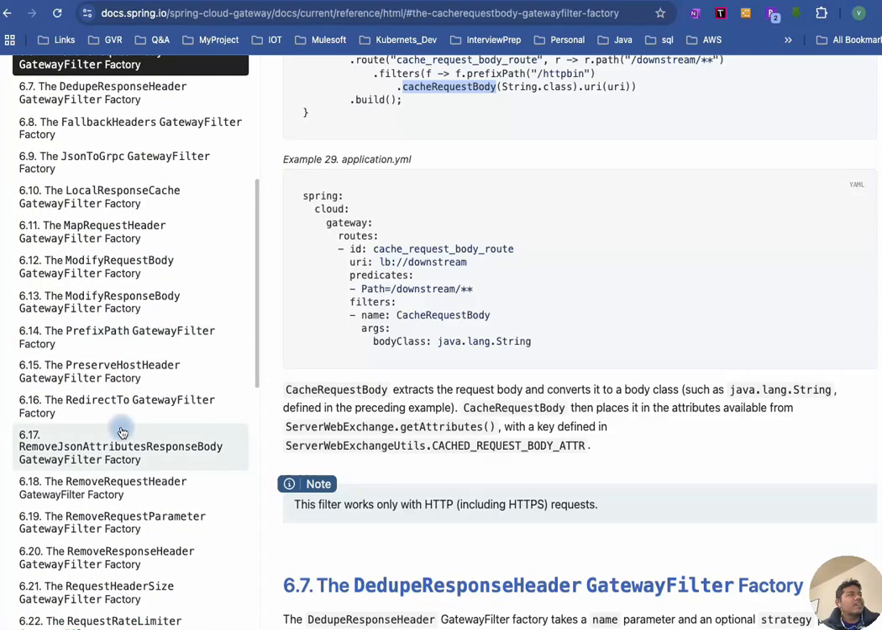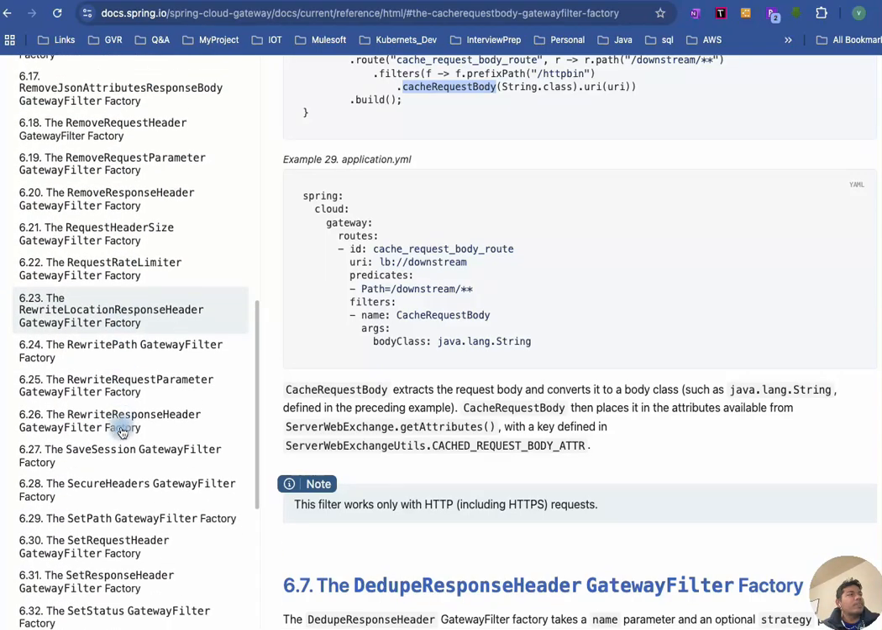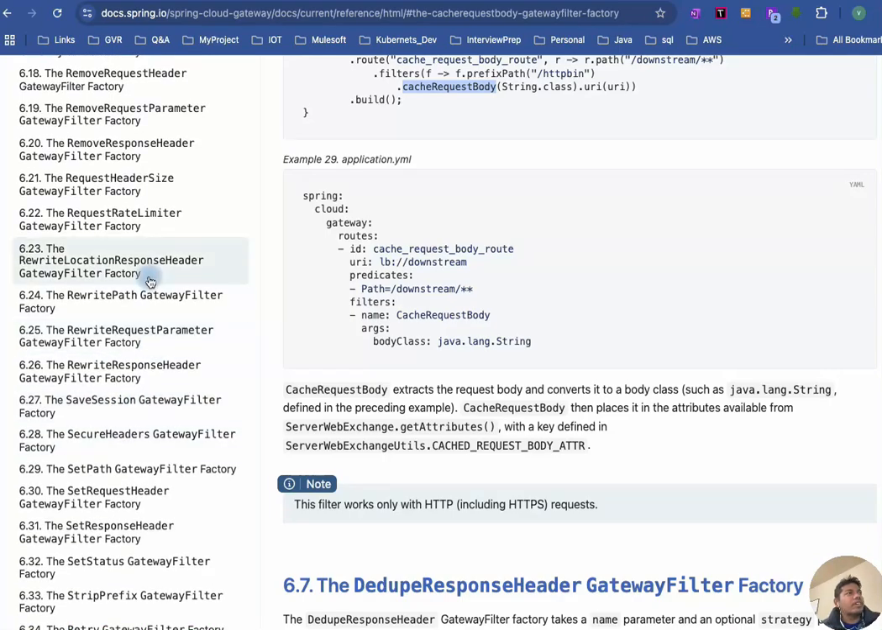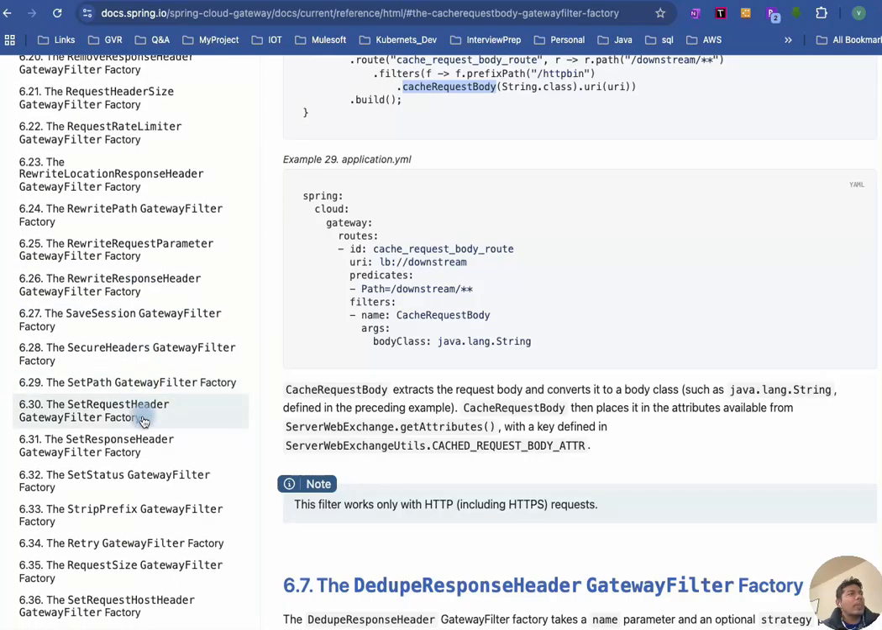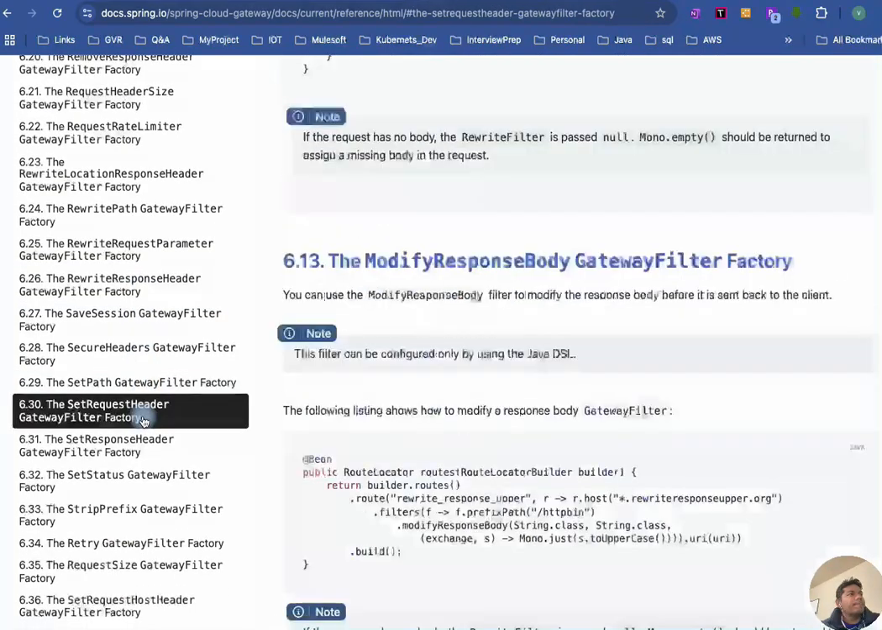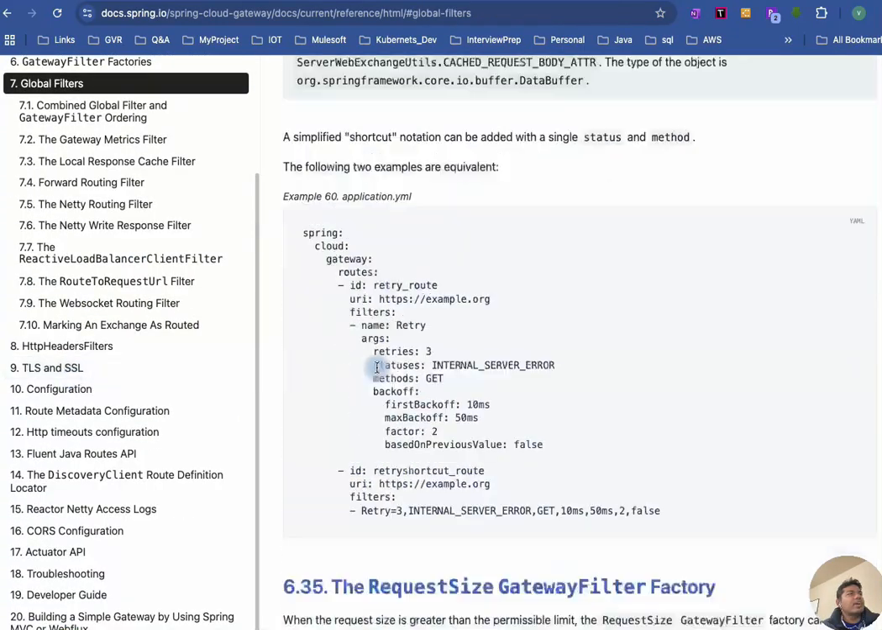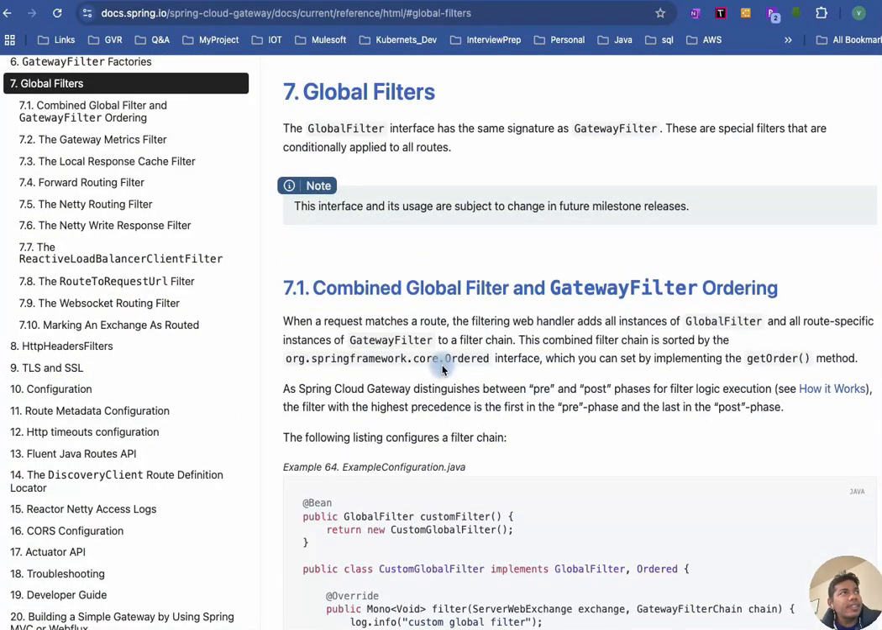Okay, this is all filter. Filter is pretty long. See, rewrite the request header, rewrite the response header. This is the set request header, etc. Okay. Once this is done, we also have something like global filters. Now it's just an interface. This has the same signature as gateway filter. These are special filters that are conditionally applied to all routes.